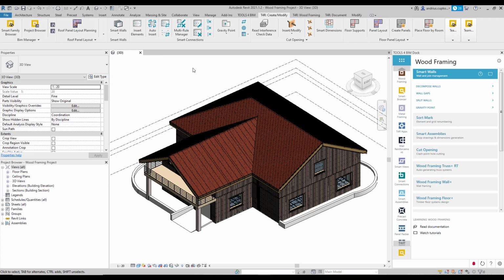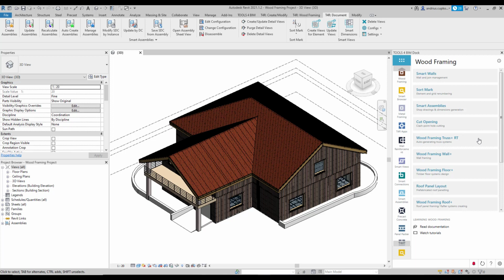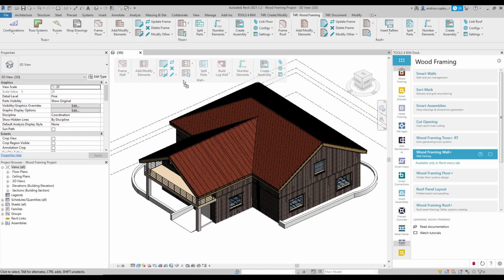All of the additional tools that came with the wood framing package can be found in T4R Create Modify panel or in the T4R Document panel. In the meantime, the main framing tools can only be used in the Revit ribbon. If we go to one of our main framing tools in the dock, and if we click the visibility button, you will notice that all main framing tools are located in the T4R wood framing panel, and you can control these tools from the ribbon. For your convenience, you can also drag your tool into the view.